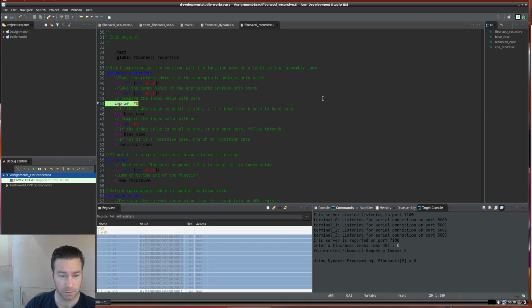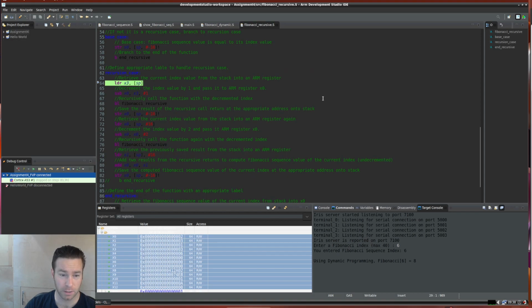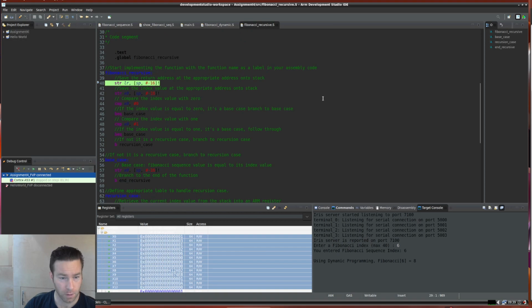Save the index value into the stack and adjust. Compare the index value with 0. If it's 0, go to base case. It's not. Compare it with 1. If it is, go to base case. It's not. Recursion case. Retrieve the current index value from the stack. Don't adjust the stack. Decrement the index value by 1. Put the result in x0. Recursively call.